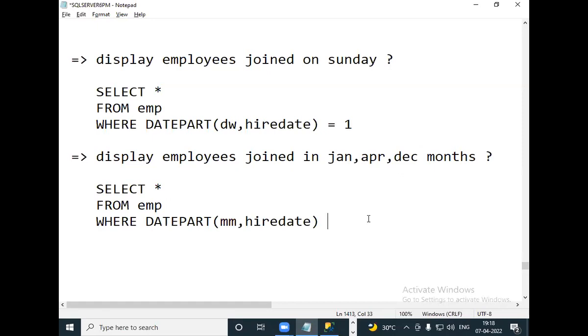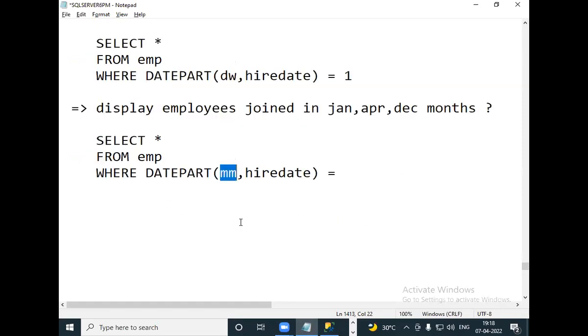But this returns the month number, not the month name. He has given names, but you should not go according to his question. You have to go according to this function. So this returns the month number, and here also you have to give the month number. What is the month number? 1, 4, 12. 1 means January, 4 means April, 12 means December.